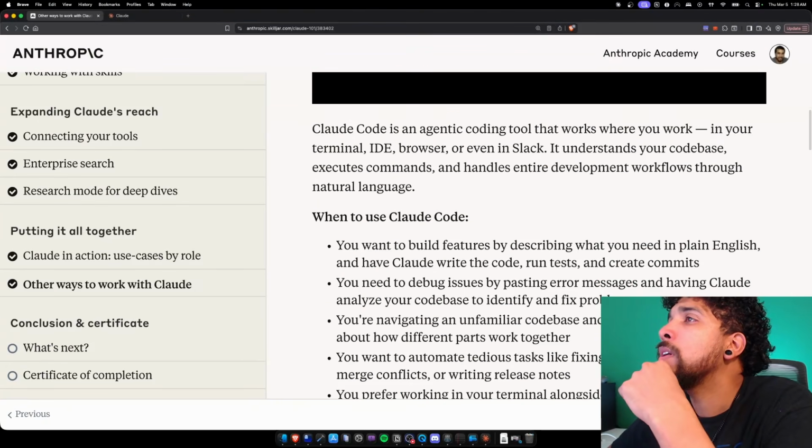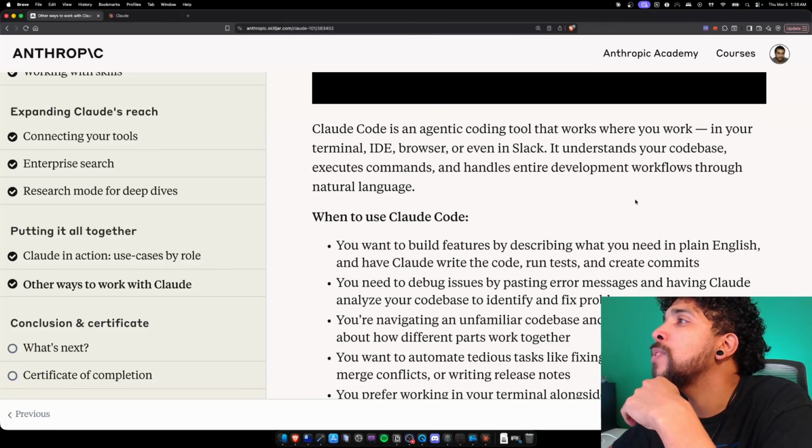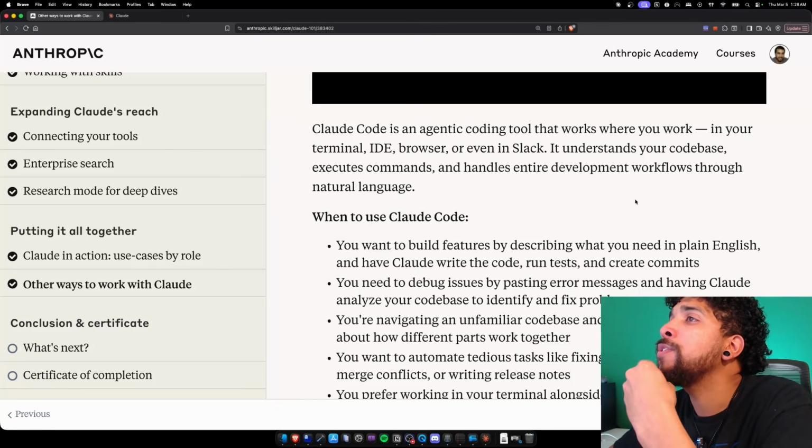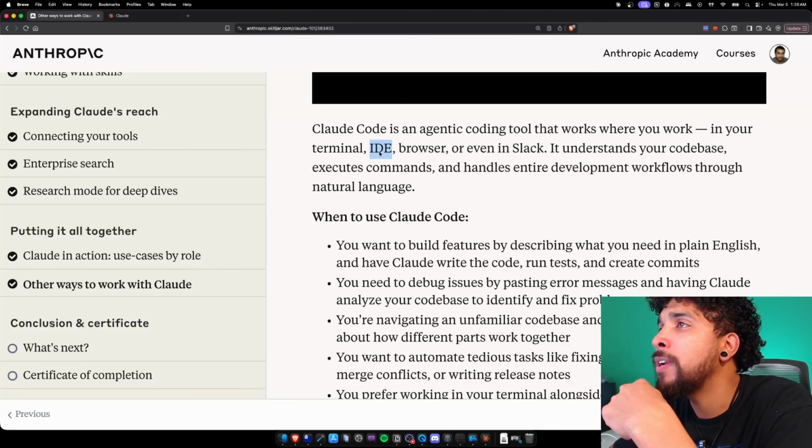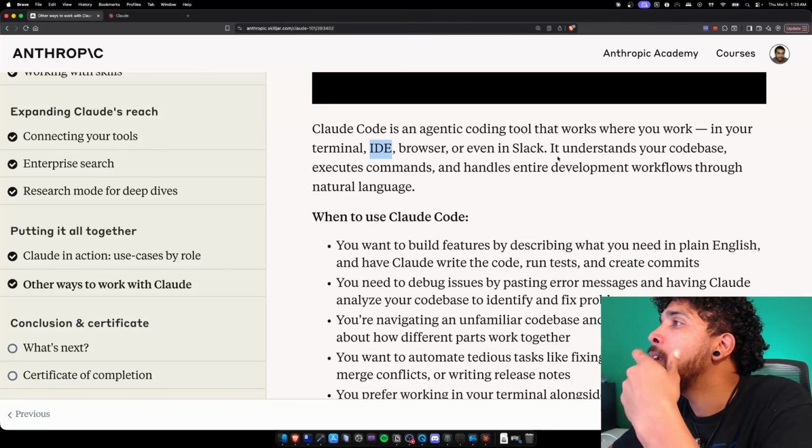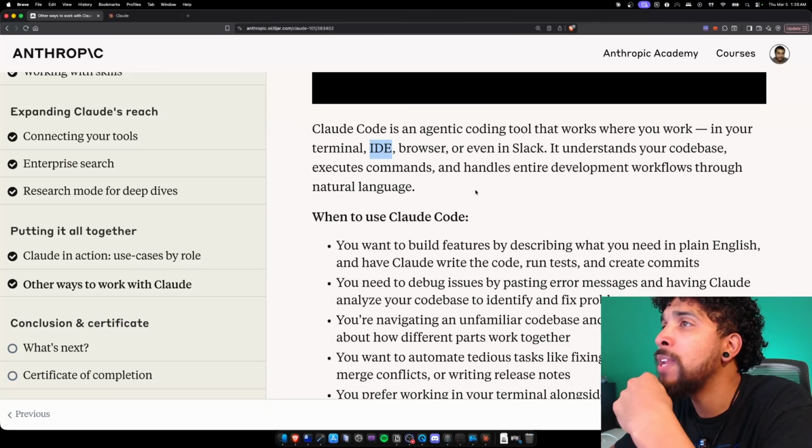Cool though. Claude Code is an agentic coding tool that works where you work, in your terminal, IDE, browser, or even in Slack. I'm actually going to be trying this out in Xcode soon. It understands your code base, executes commands, and handles entire development workflows through natural language.